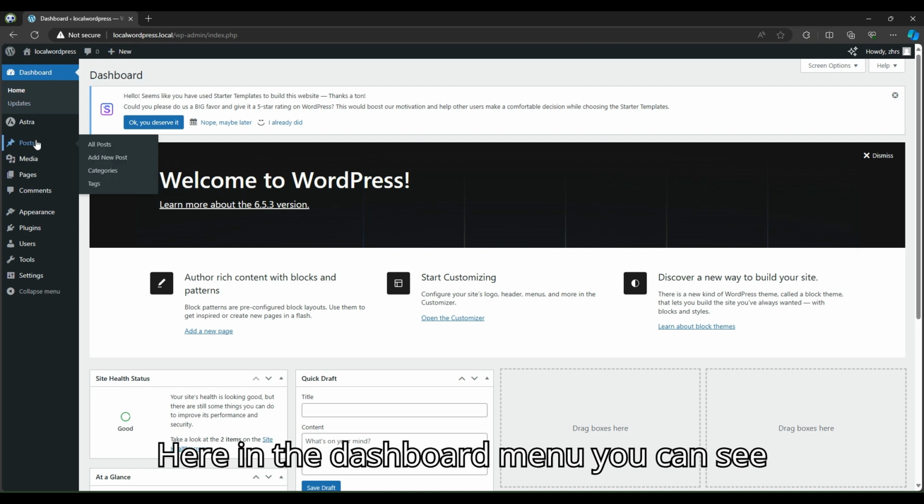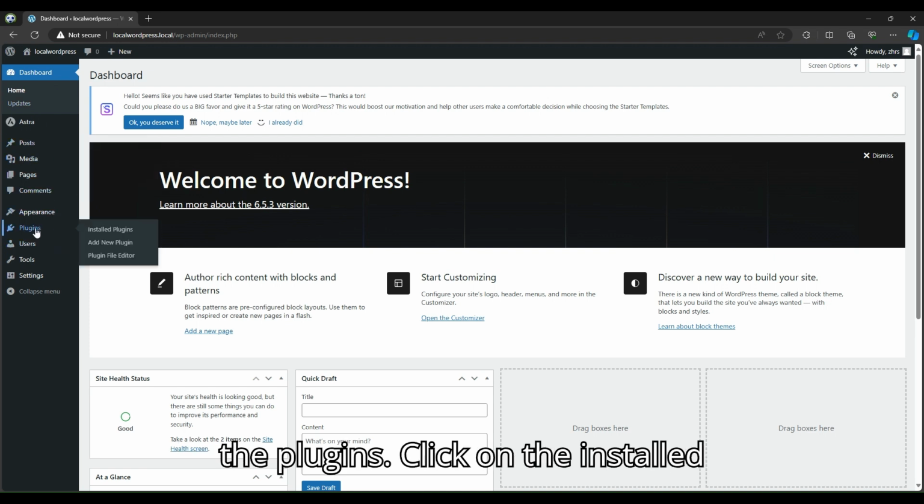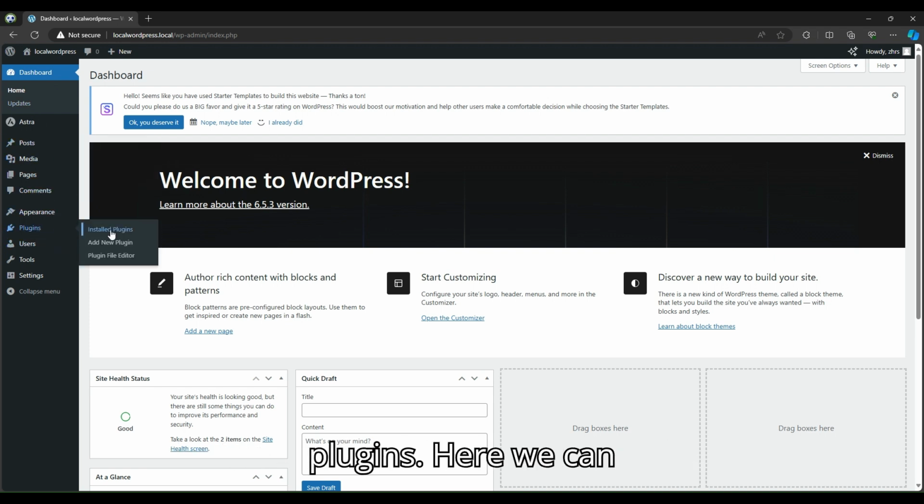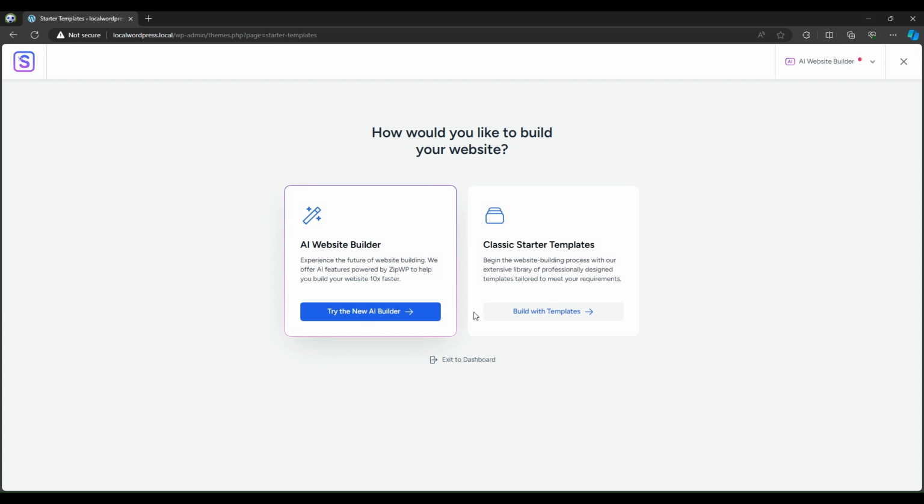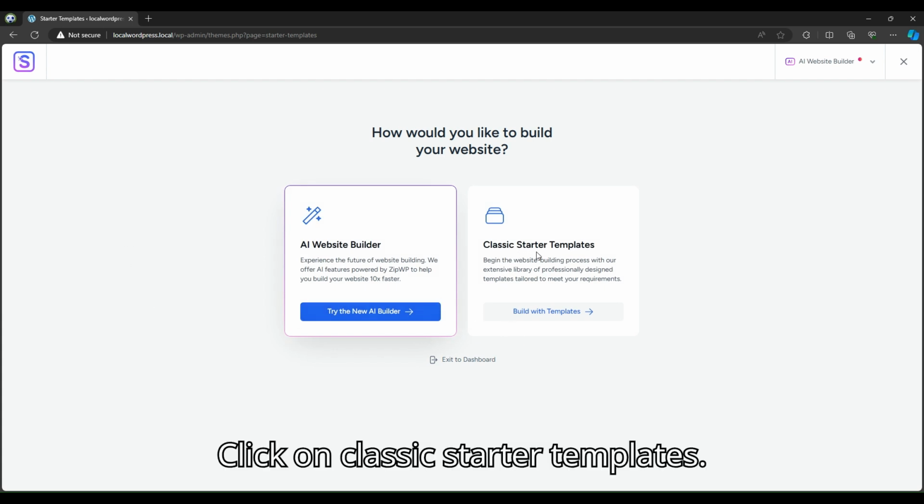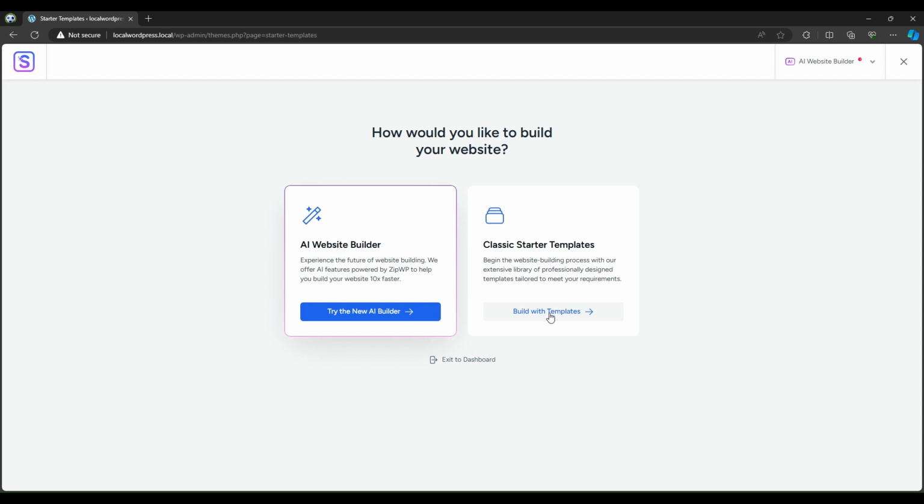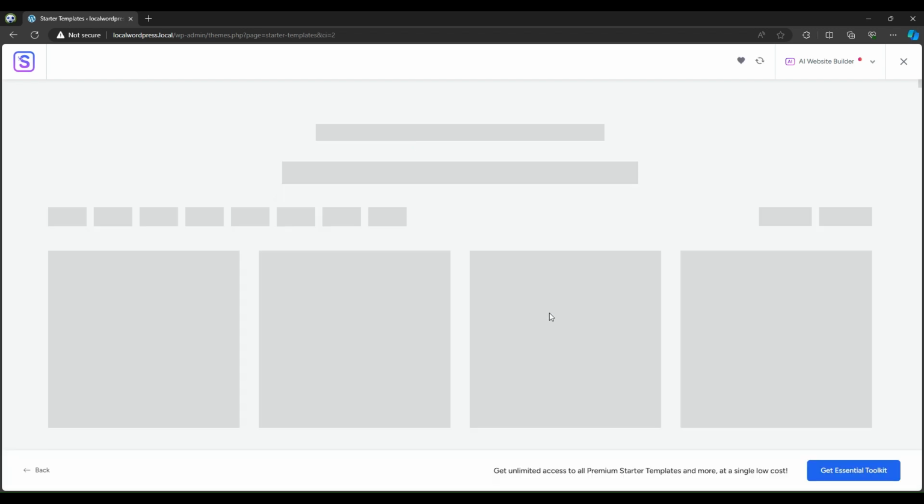Here in the dashboard menu, you can see the plugins. Click on the installed plugins. Here we can see Starter Templates. Let's click on Get Started and build a website. Click on Classic Starter Templates, build with templates.